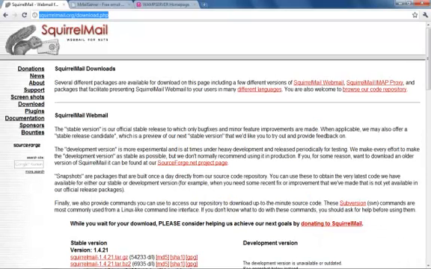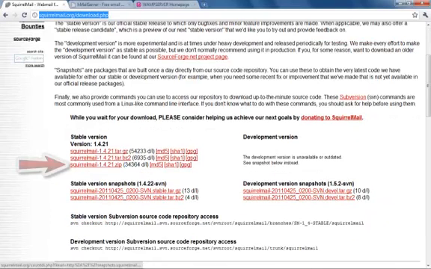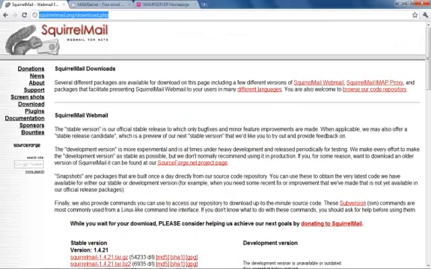The next program we need to get is something called SquirrelMail, which together with hMailServer, you'll be able to use your email server. So head on over to squirrelmail.org and go to download, scroll down and get the SquirrelMail 1.4.21.zip, and when you get it, extract it to whichever directory you would like. I extracted mine to C drive.